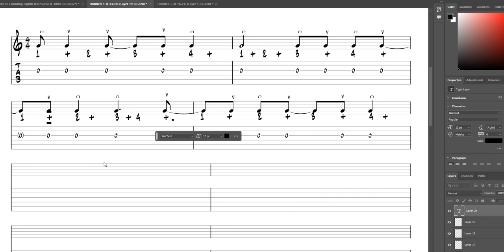1 and 2 and 3 G, and 4 and 1 down, and up, 2 up, 3 up, down, and 1 down, and 2 and 3 down, and up, down, up, 1 up, 2 down, and 3 down, and 4 up, 1 up, 2 down, up, 3 up, down. Okay. So that's how you diagram the rhythms.